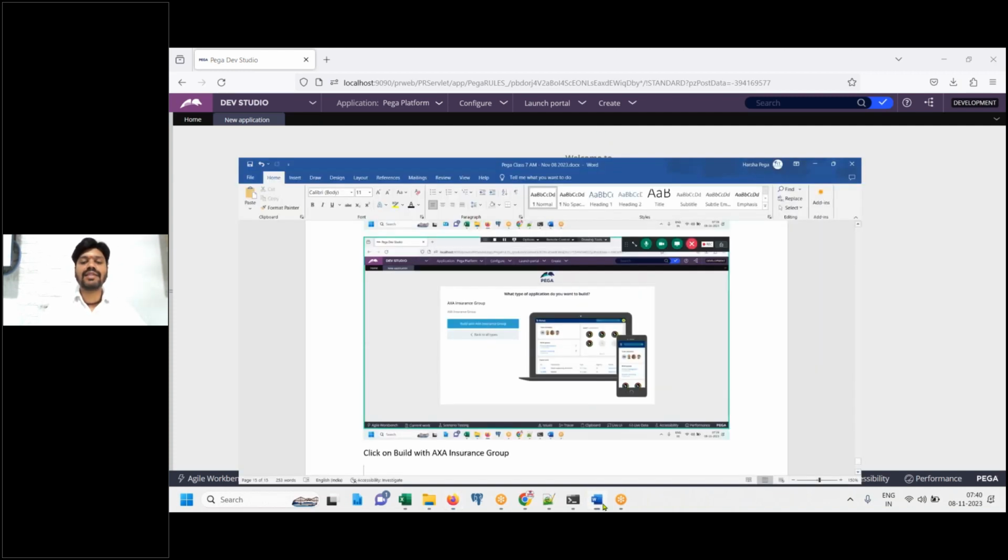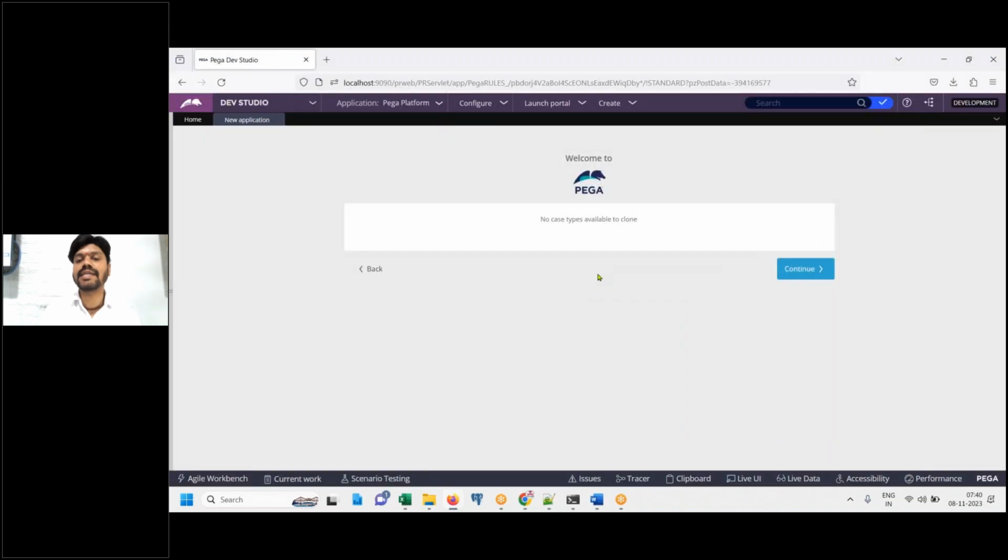We did not get this screen last time. It is saying no case types available to clone. Clone means copy. Anyhow, you don't know what a case type is.